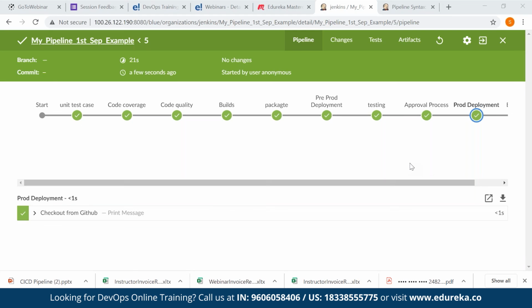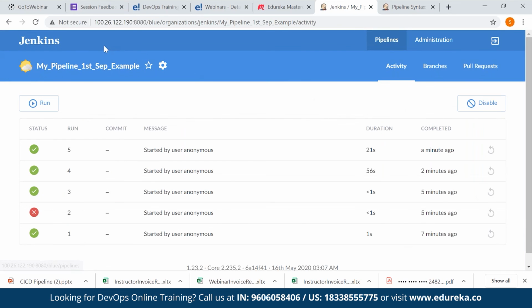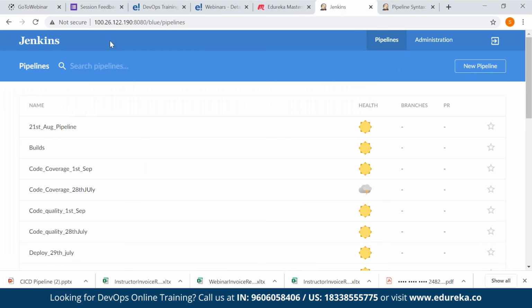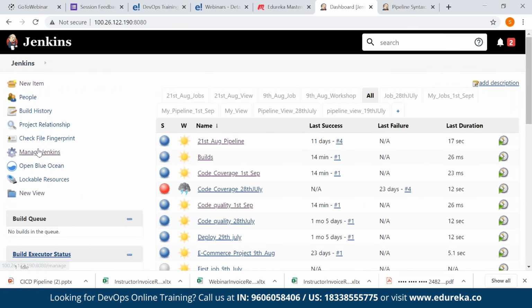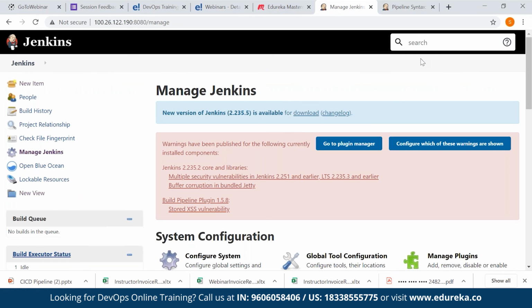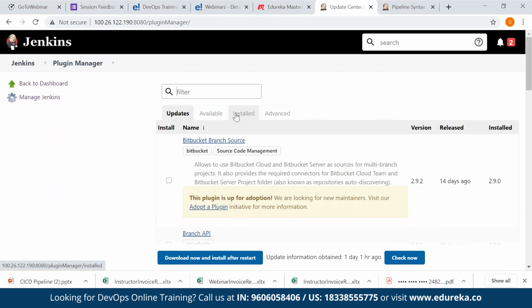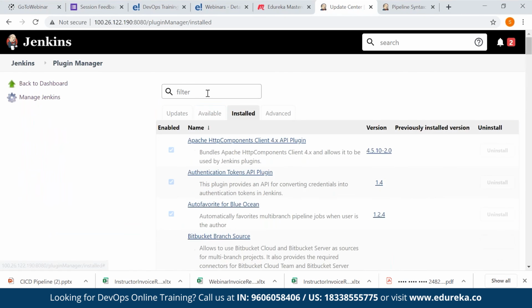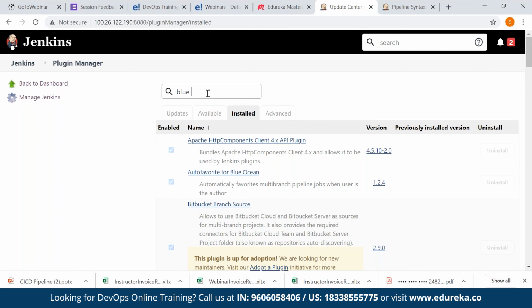There is a company called CloudBees. They have created this plugin. I just installed it. I can show you in Jenkins also. This plugin is installed. Let me show you, one minute. If I go to manage plugins, in the plugin section, guys, there is a plugin. I didn't create it, I just installed it. It is the Blue Ocean plugin.